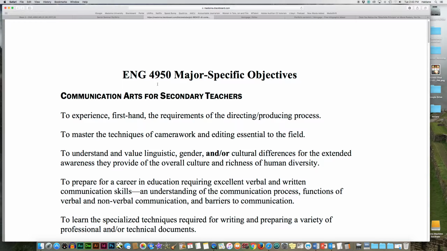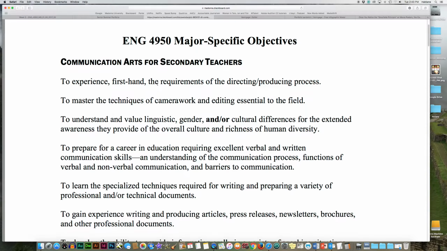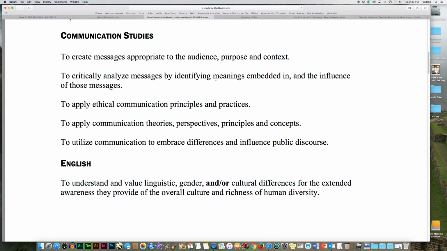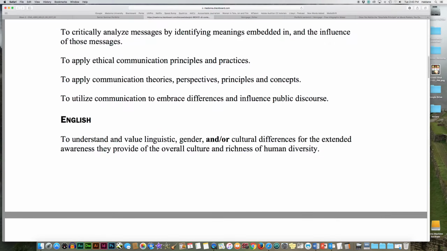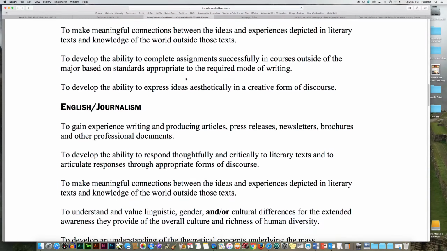There are 5 or 6 listed for almost all the majors in our College of Arts and Humanities. So if you're a communication arts for secondary teacher, one of the objectives you can meet with a class assignment, a project, a presentation could be to experience firsthand the requirements of the directing producing process. Communication studies major, to create messages appropriate to the audience, purpose, and context. English, to understand and value linguistic, gender, and cultural differences for the extended awareness they provide of the overall culture and richness of human diversity, and so on and so forth.